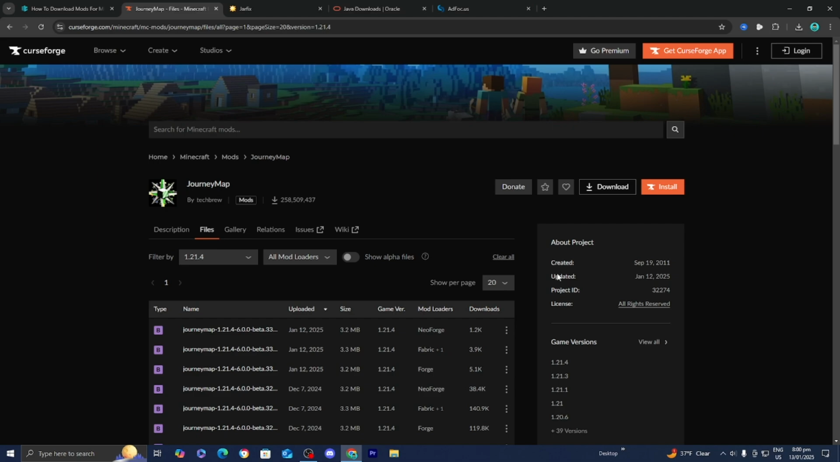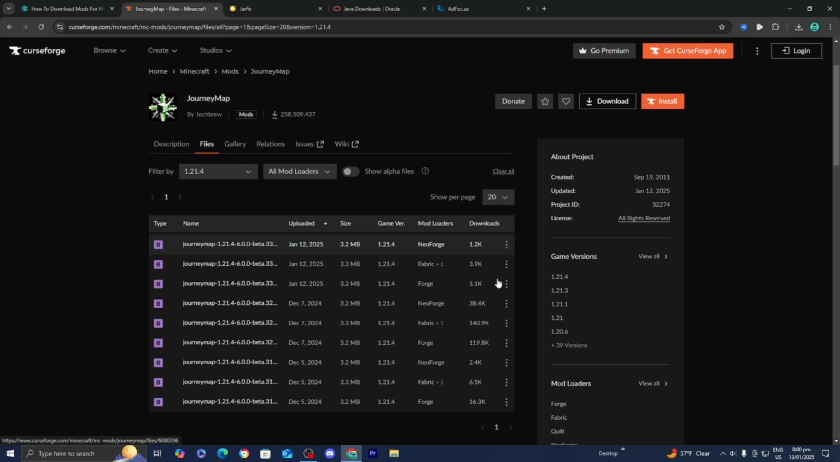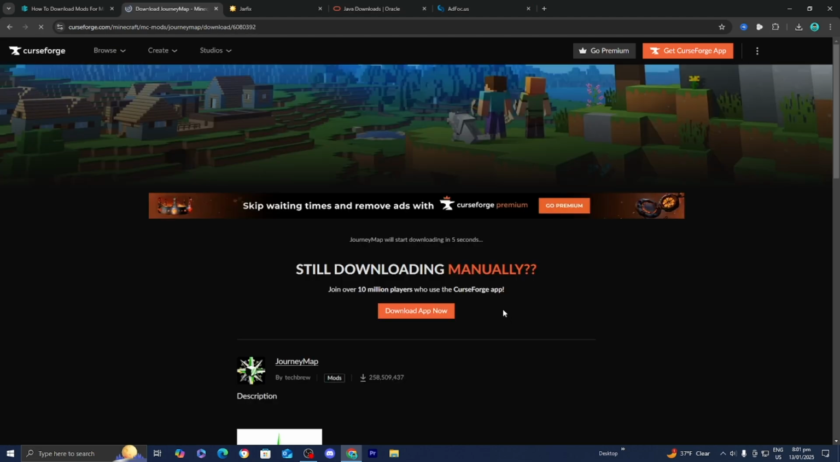Okay, now that we're here, all we need to do is make sure we download the correct version. So recall, we downloaded Forge, the mod loader. So over here where it says mod loader, you want to make sure that Forge is actually an option. So yep, we do have Forge right over here. As you're able to tell, this one does say Fabric and NeoForge. Don't download those. Download the one that is compatible with your mod loader. So this one is compatible with Forge. So we're going to go ahead and just download it by pressing on these three dots over here and then pressing on download file. And now it should download the mod relatively soon.